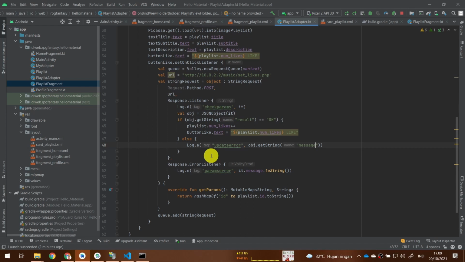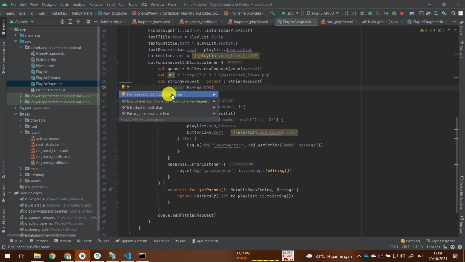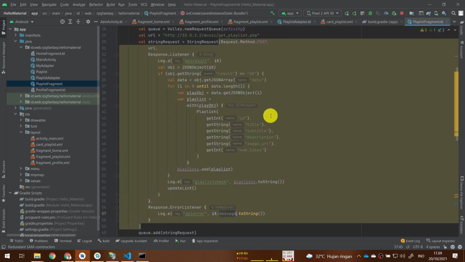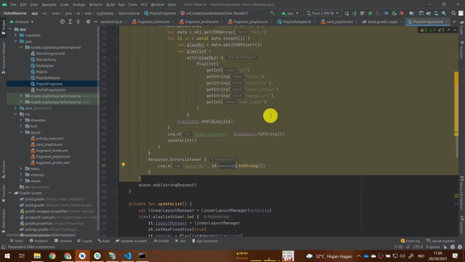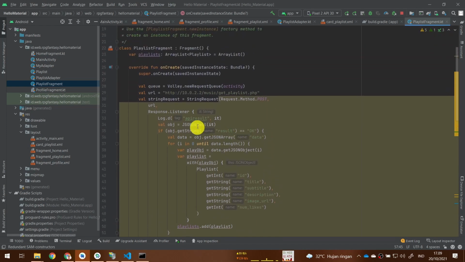Okay, before continuing, I noticed that the request here is grayed out. You may want to resolve it. Yeah, remove redundant qualifier name. Oh, so now we only need to provide Method.POST. Yeah. And I think it's the same at the playlist fragment. Let's see. Where is it? Yeah. Oh, but this one is not. Yeah. Let's just leave it as it is then.